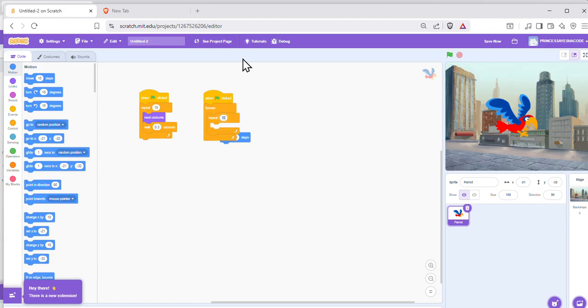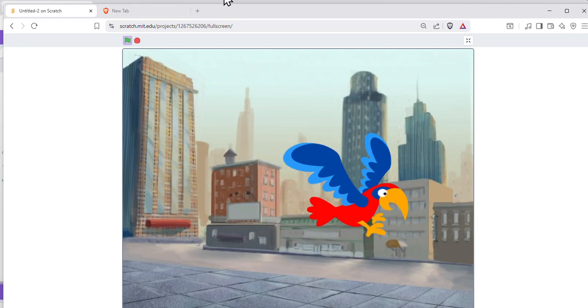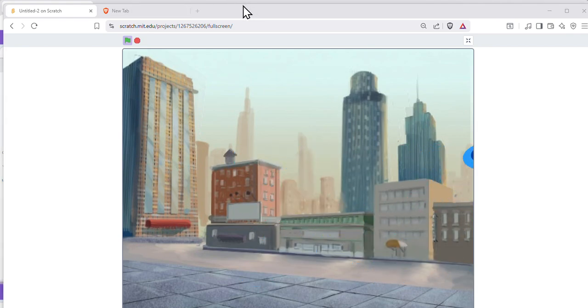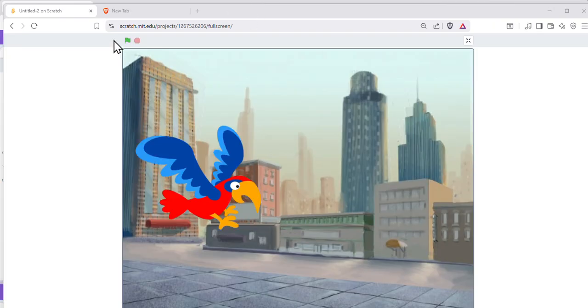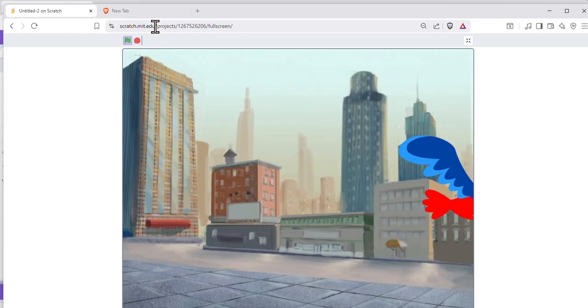We're gonna write 50. Now we're going to add the move 10 steps, and now let's see the final result. So this is the final result. So yeah, let's see again. Let's see. It's perfect, yay!